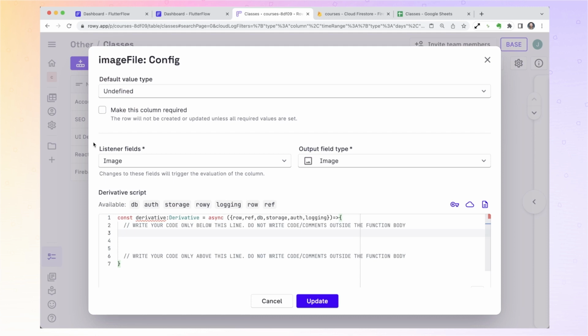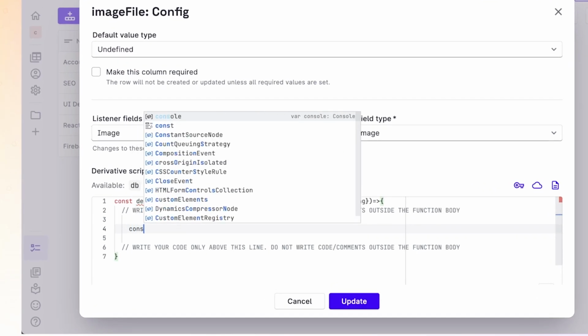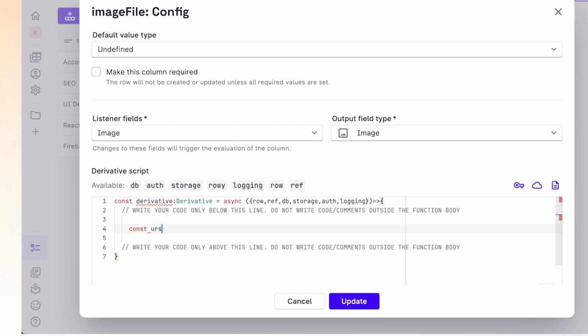So our first row, you can see it peeking out here, accounting. This function will be run for each of these rows. So here's a reference to that row and all of its data. So let's get this first. Let's just say const URL equals row dot, and of course we have autocompletion. And what do we want? We want that image. Beautiful.